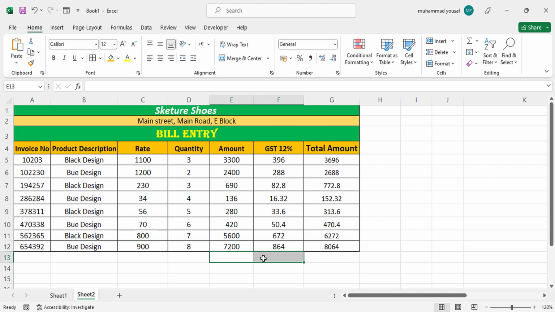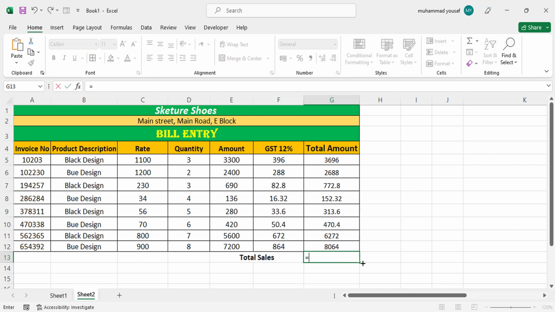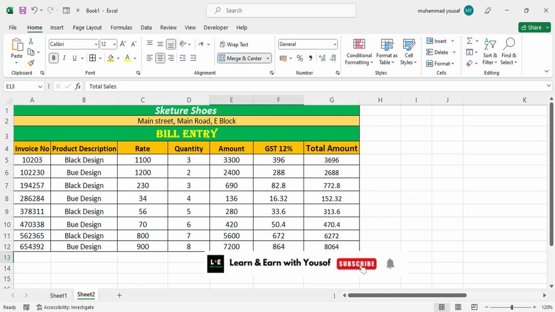Now let's calculate total sales. For the total sales, I'll merge these two and write Total sales. Here the simplest and easiest way is to press Alt plus equal sign. Control plus equal sign is not working, so let's remove this and press Alt plus equal sign. See, whenever you press Alt plus equal sign, all the sales above will automatically be added. So this is the total sales. This was the bill entry that we have done, and let's also add borders to these. So this was the bill entry that we did using MS Excel.